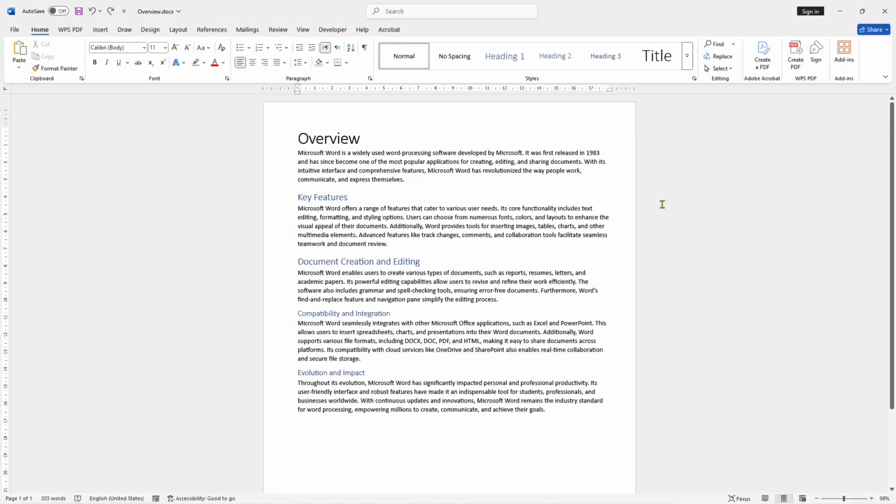Hello everyone, today we are going to learn a basic Microsoft Word tutorial: how to split a page in half.